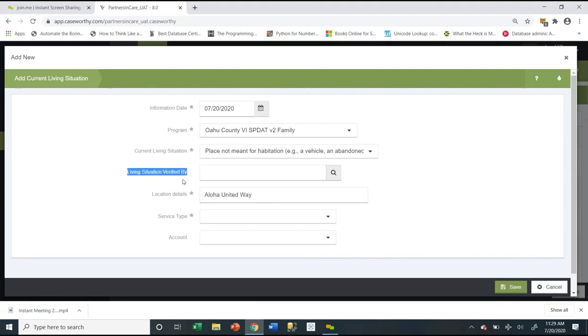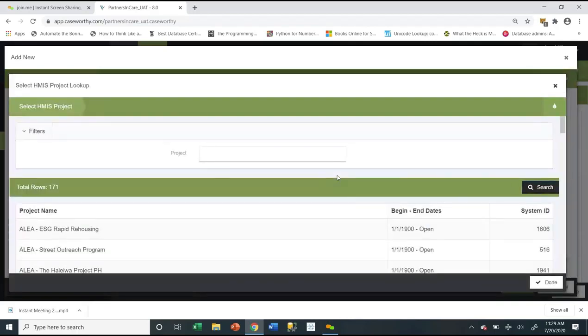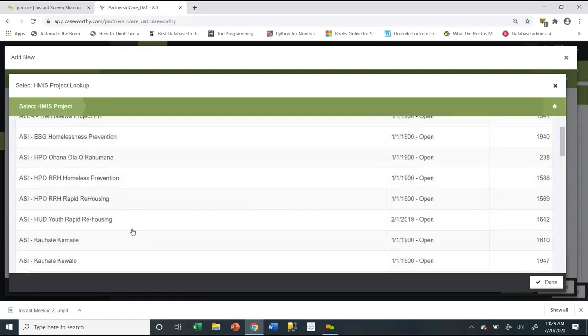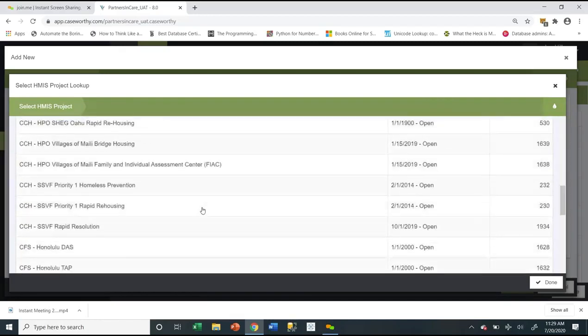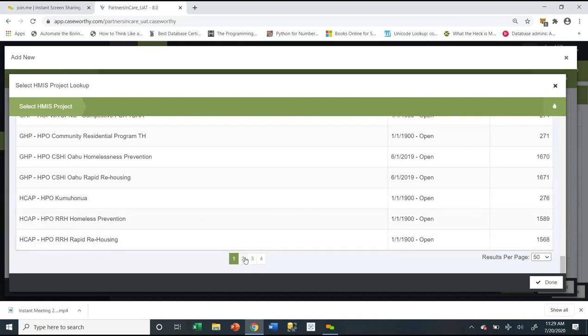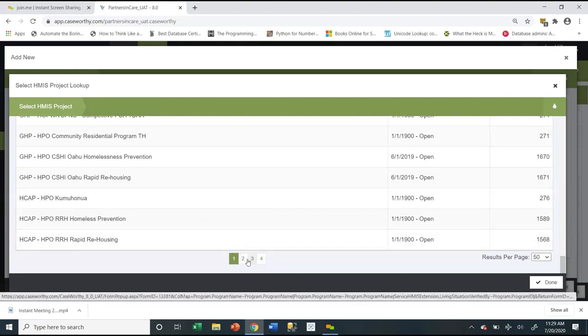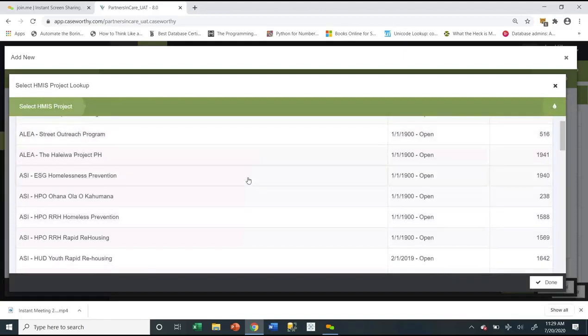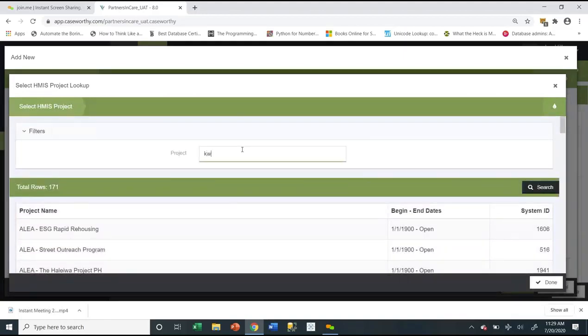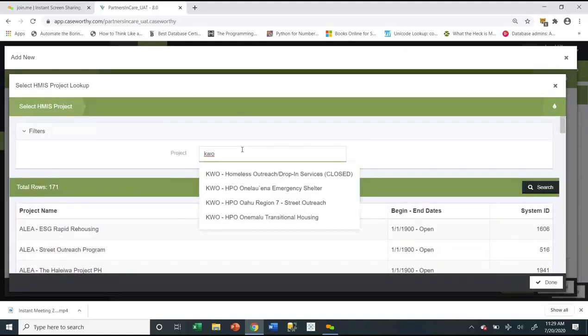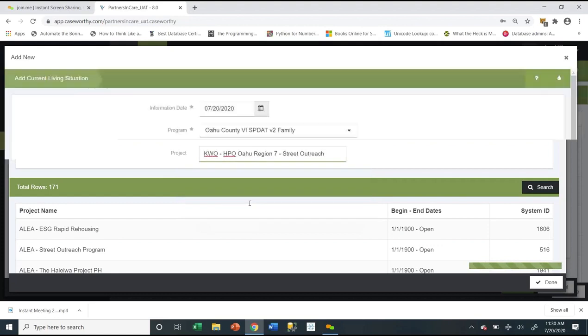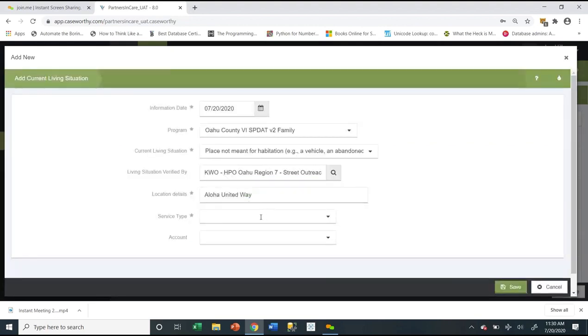Living situation verified by, that's optional. You do not have to enter it. If you would like to, you can just click on that magnifying glass, and then we have project names here. If you are like USS or not on the first page, you don't have to guess where you are. You could start typing the first part of your program's name as it is in case wordy. And you could say, I'm doing an KWO, and this is with the outreach program, okay?